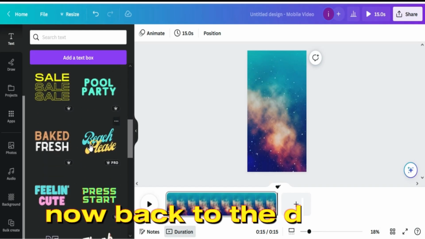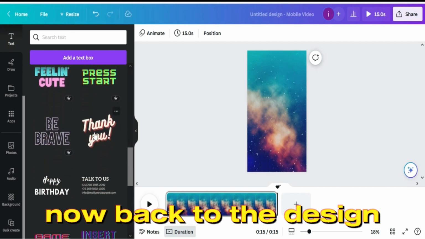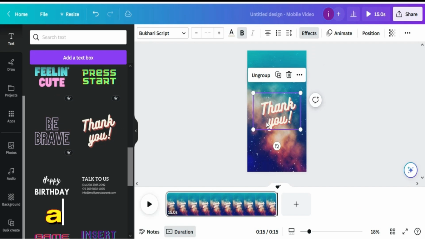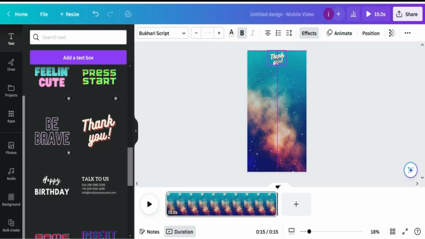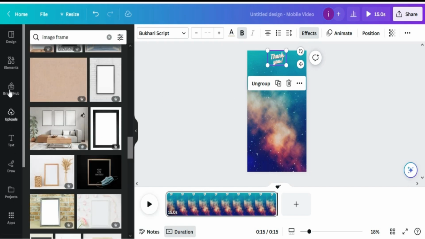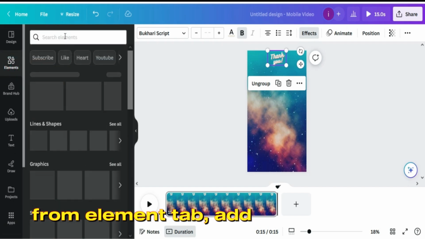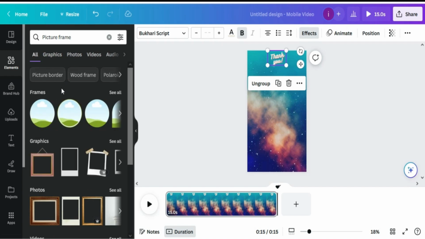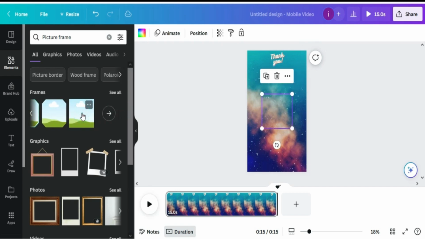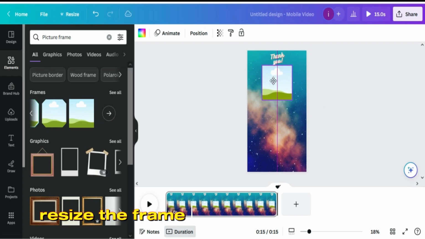Now back to the design. Add text for tips number. From Element tab, add picture frame. Resize the frame and adjust the opacity.